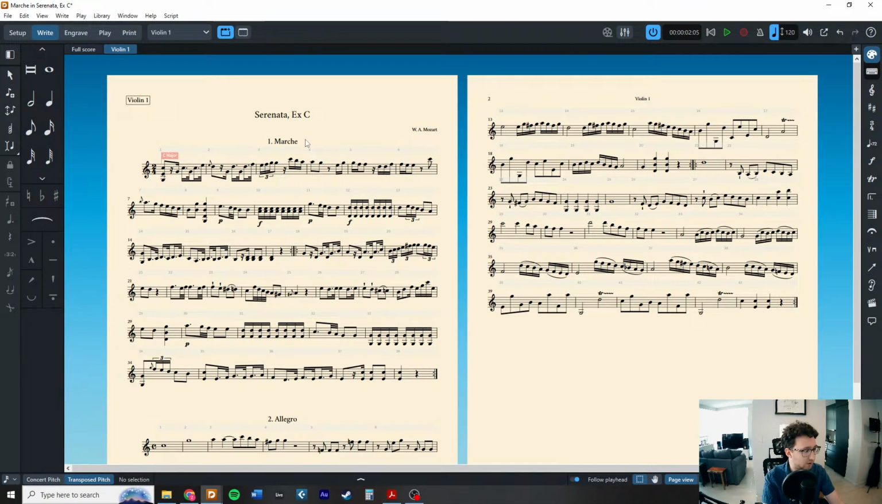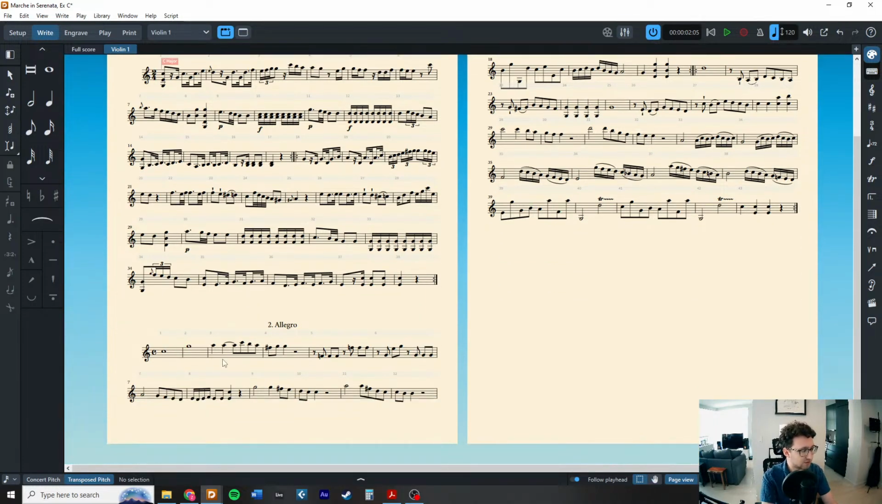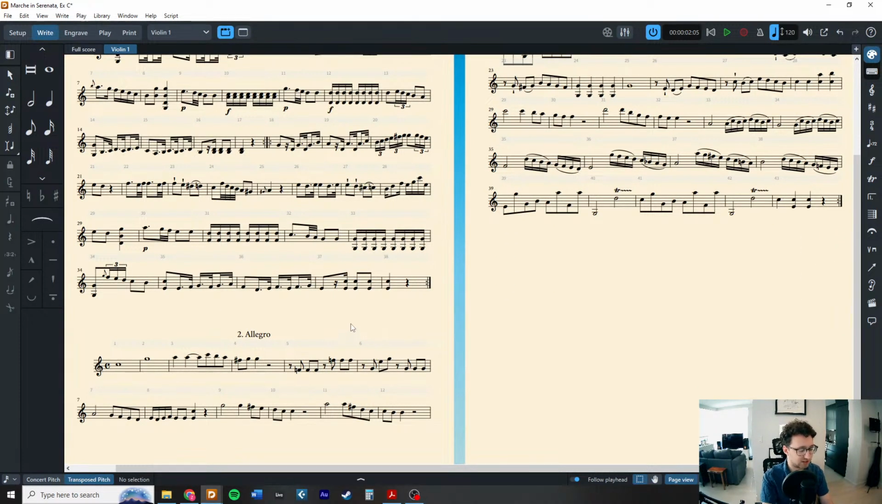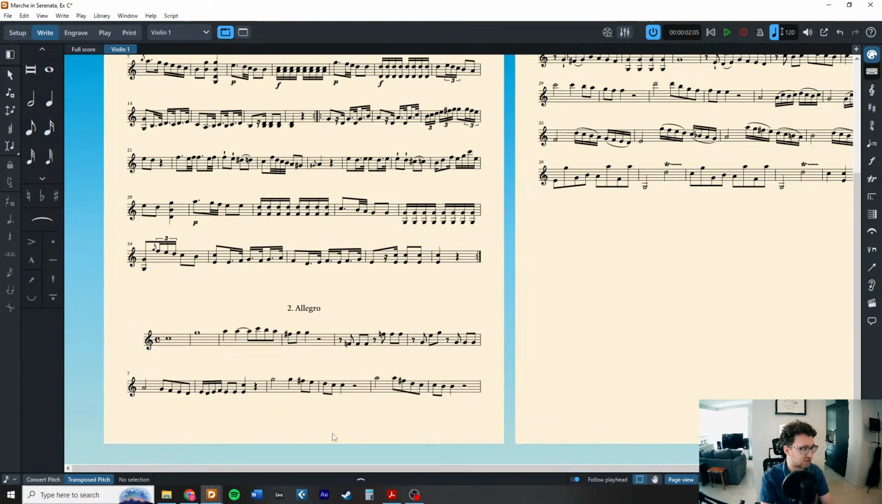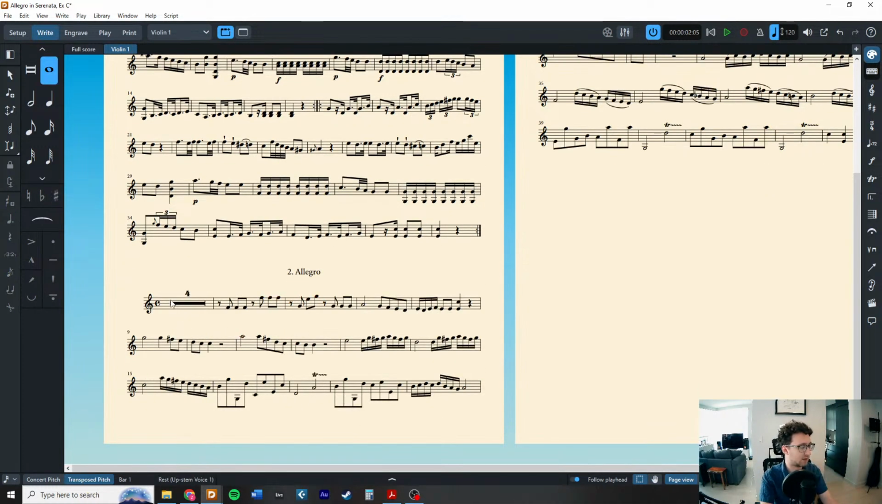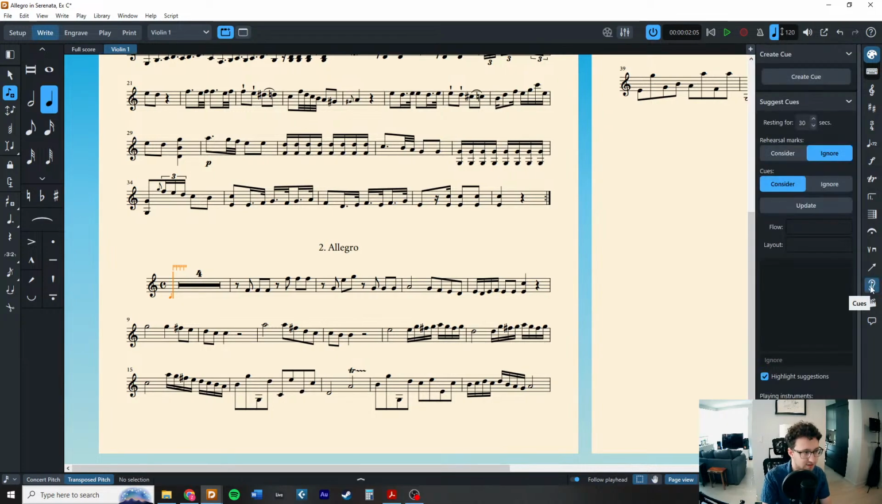So what else might I want to do for parts? You can do cues. Funnily enough, because this is chamber music and there are so few moments of rest, we don't really have to talk about cues in this piece, but let's just say I wanted the cue from the violin 2 part to go over here. I could start here, and it's this little ear symbol on the right, cues, create a cue.